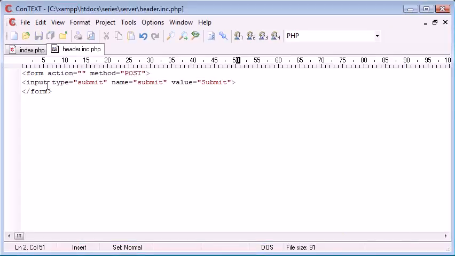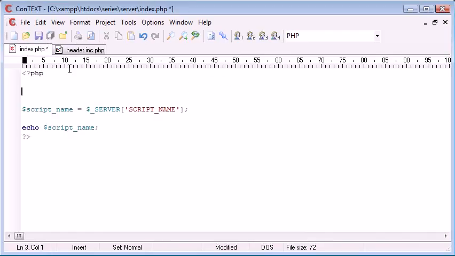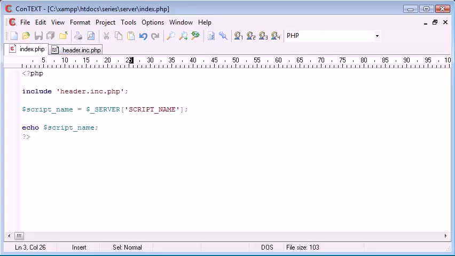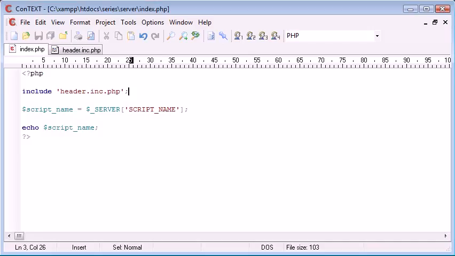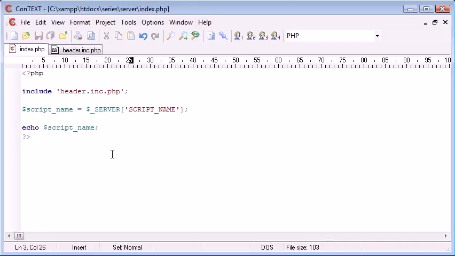header.inc.php. Now what I'm going to do with this is include it at the top of my script. So you should have already had a look at the include function. So include header.inc.php. Now what this is going to do is include this inside of our script. So let's just check that out and see what happens. Okay, so now we've included this button here. Now at the moment I've left action blank. What happens if we had another page?